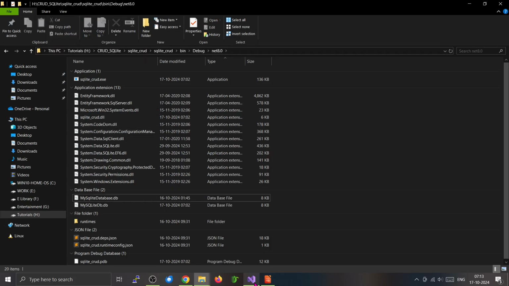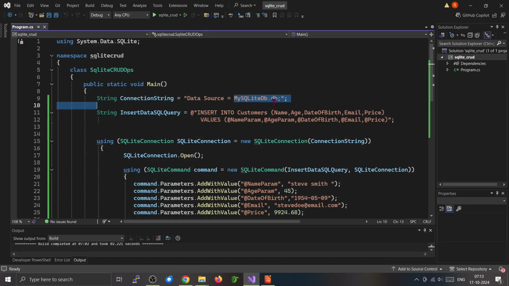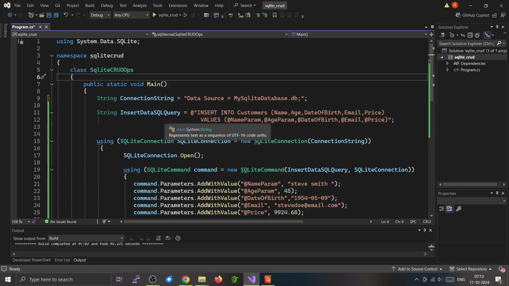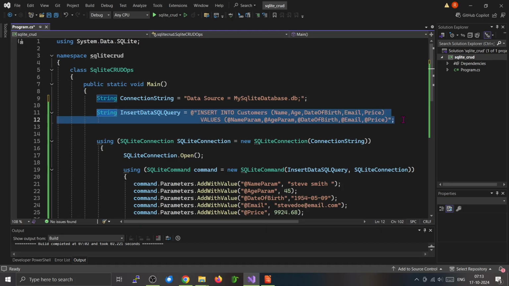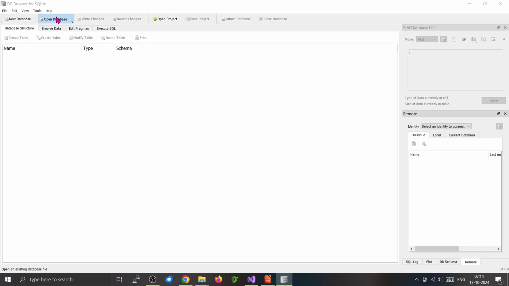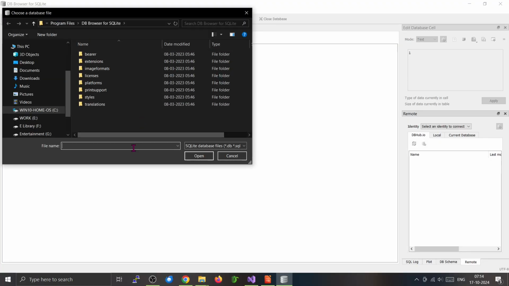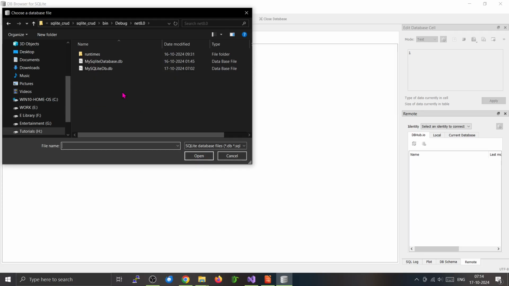So we can go here and change the data source to this one, so we'll be talking to this one. We don't need this one because we are going to read it from there. We will open that particular database using the SQL browser. The database we have downloaded is MySQLite database.db. The other one we created first, we don't need that one because we are going to read from this one.